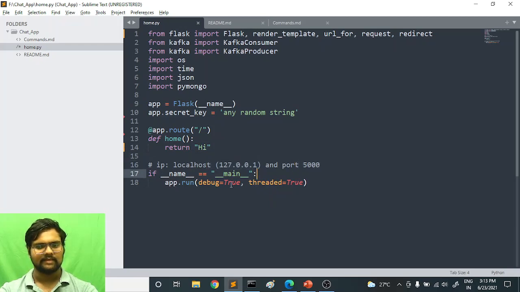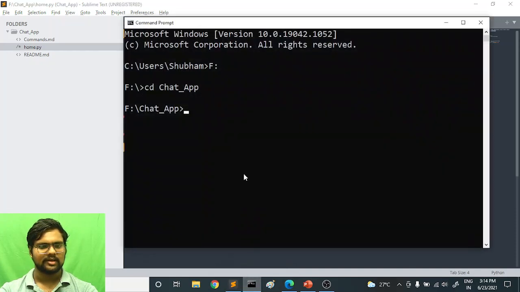Then we have a main function in which we write app.run, in which our app is going to run. Then we have debug equal to true and threaded equal to true. So we will launch our app in debug mode so that we don't have to run it again and again. And threaded equal to true means whenever a new request comes, it will be processed by a separate thread. So this is about our basic Flask app. Now let's run this app and see the output. So let me start our Flask app.